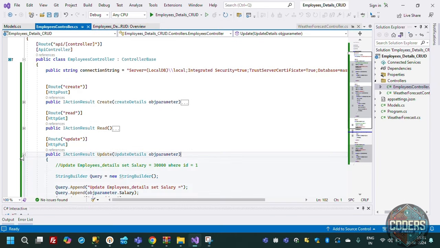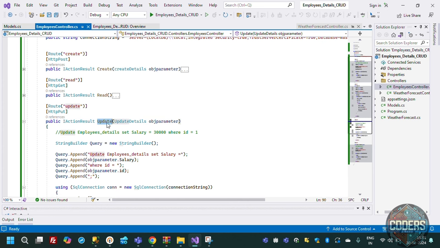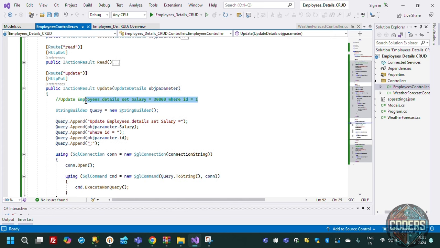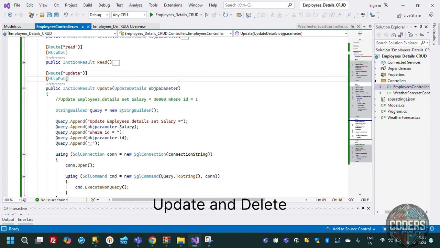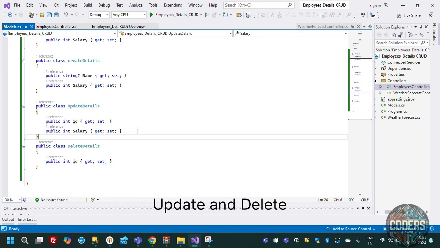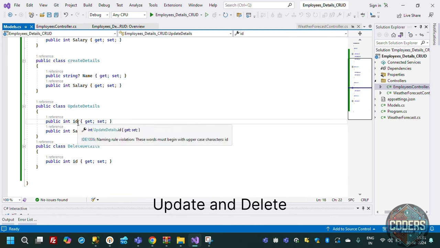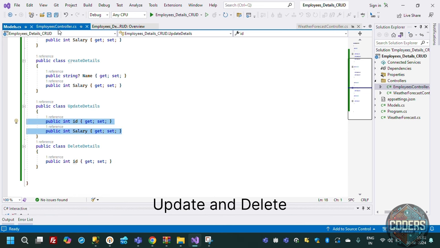We are now checking update. For update, this is our update query. For this update, we need a salary and an id, so we have created a model for the salary and id only. Here in the model UpdateDetails, there is an int id and an int salary. These will be the parameters.